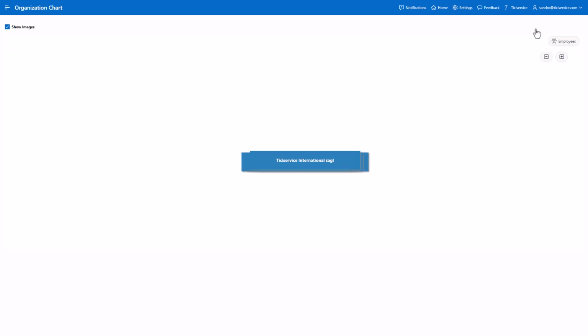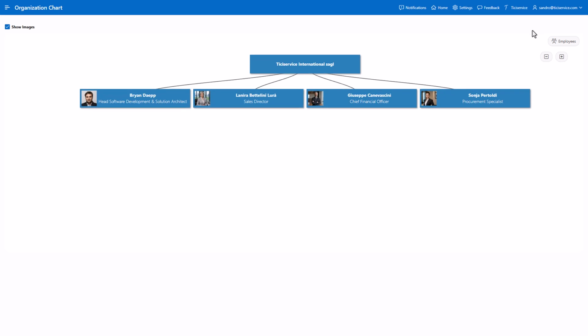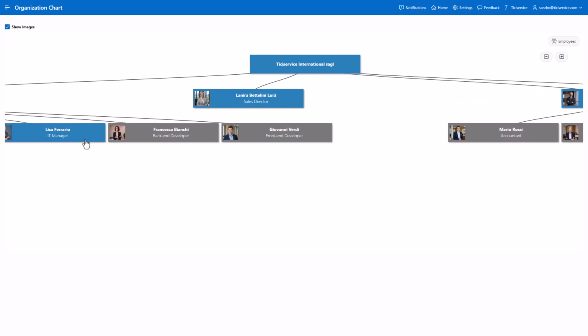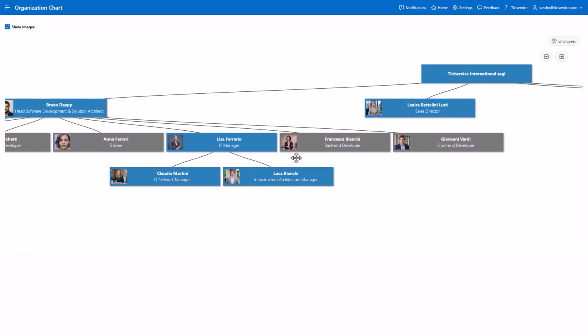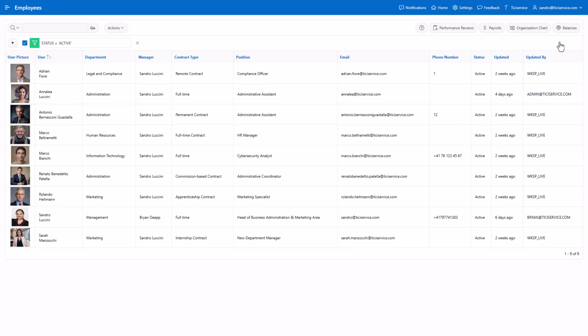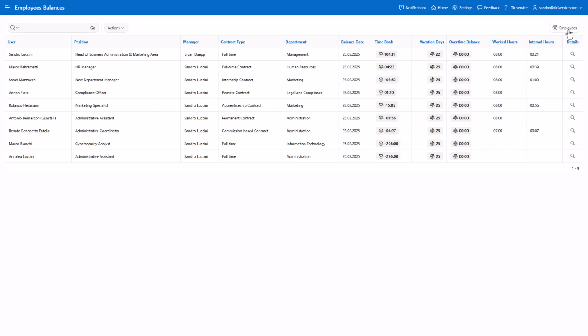The Organization Chart button shows the company hierarchy, displaying reporting relationships and team structures. Finally, the Balances button provides an overview of work hour balances, overtime, and vacation accruals.